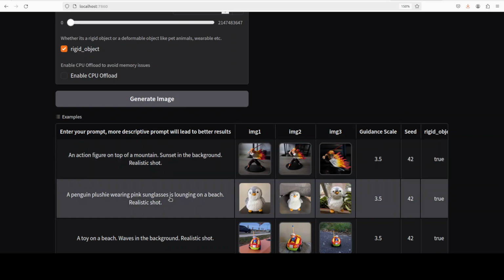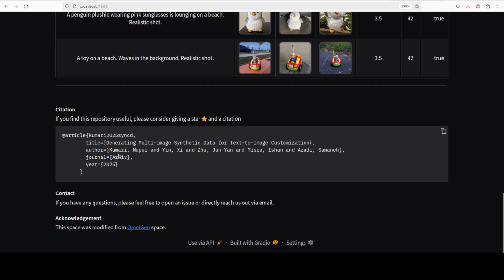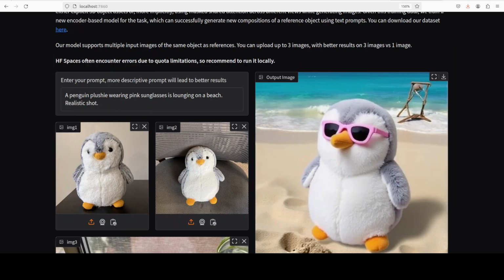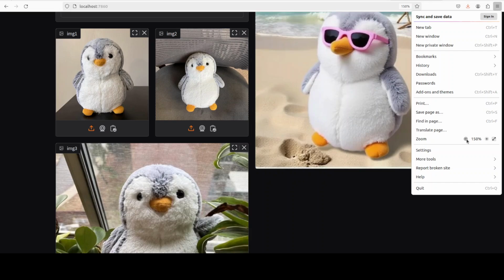I'm just going to go with the second one. Okay, I clicked it. What happened there? Sorry, let me click it again. Let's wait for it. So first time just takes a bit of time. So you see that there are these three images. I'm just going to fit it on the screen.